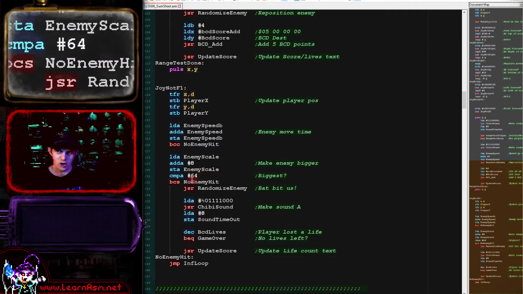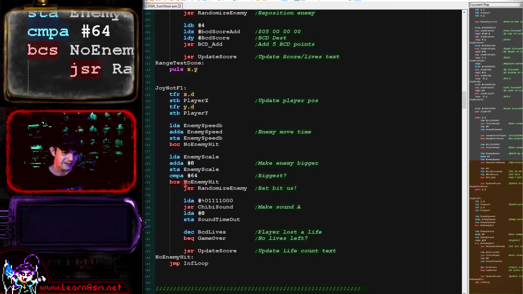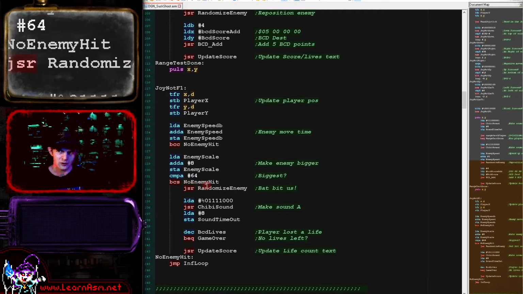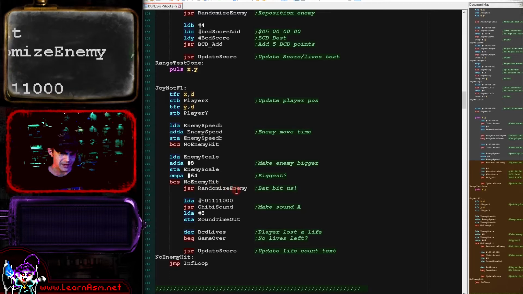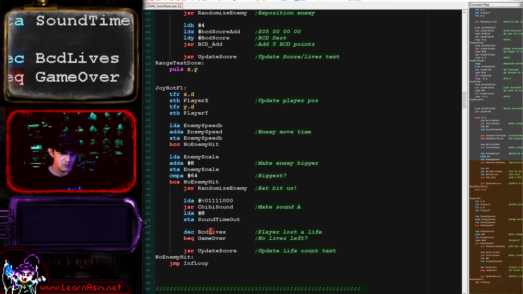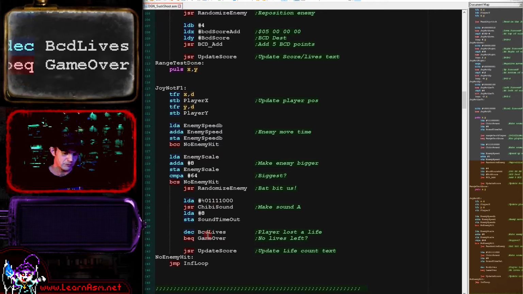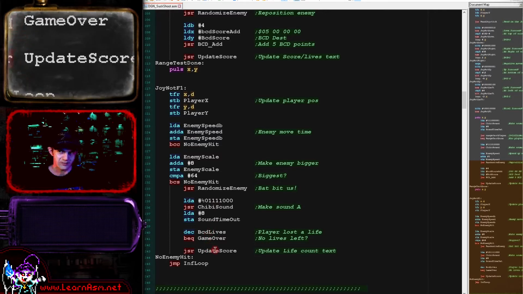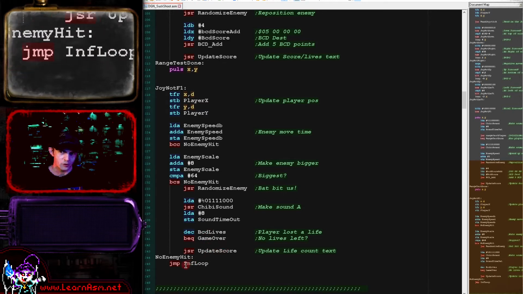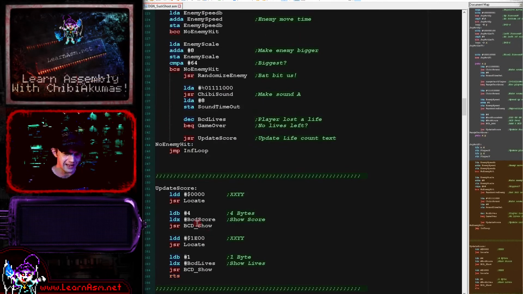If the bat has got to the front of the screen, which is 64, then the bat has hit the player, and what we'll do then is reposition the bat, make a sound because the player has been sucked, and decrease the player's lives, and if the player has run out of lives we'll go to the game over routine. Otherwise we'll update the score because the lives are shown as part of the score. And then finally we're here at the main repetition, so we're just looping that whole sequence again.